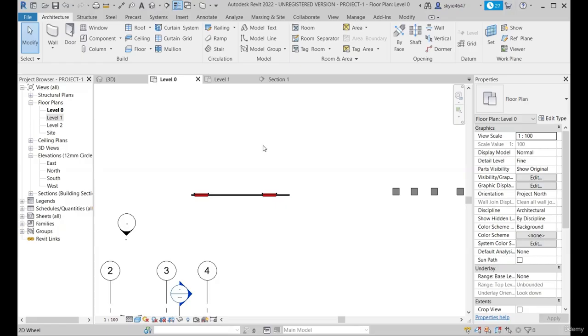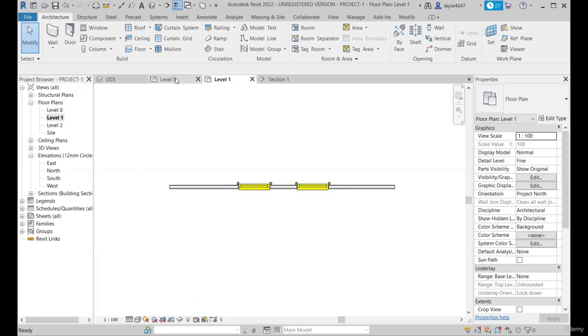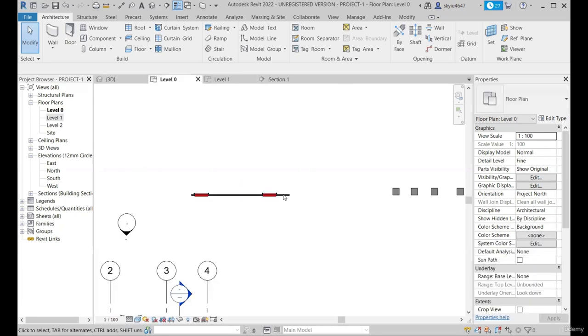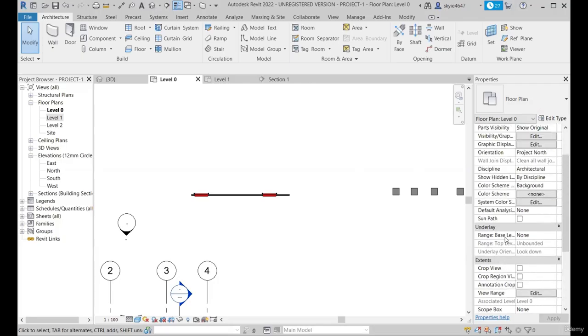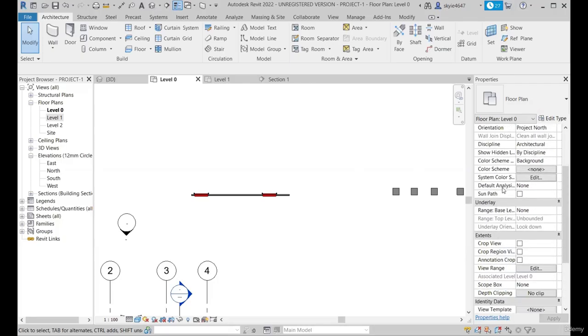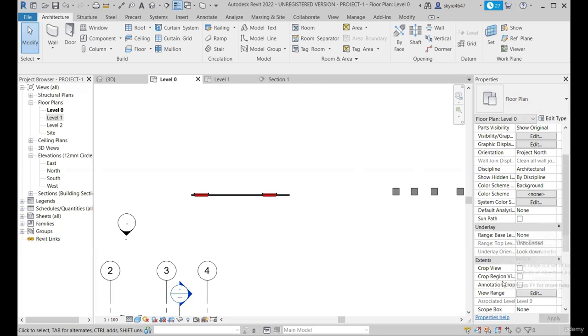In order to check the view range, whenever you have a floor plan view open, as you can see, we have two floor plans here, level 0 and level 1. To check the view range for this particular view, all you need to do is go to the properties of that floor plan. We have not selected any element, so by default, the properties of the respective active floor plan are visible. In these properties, you can see the view range is present.